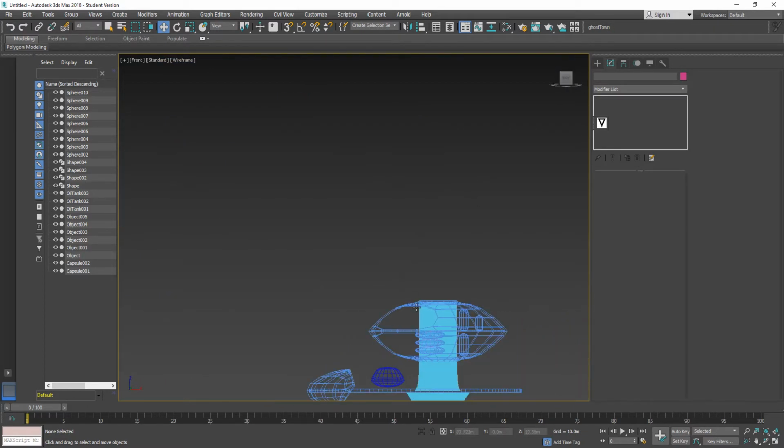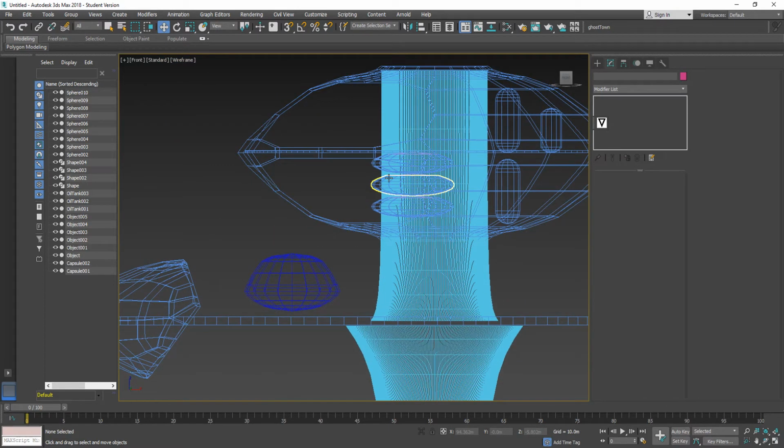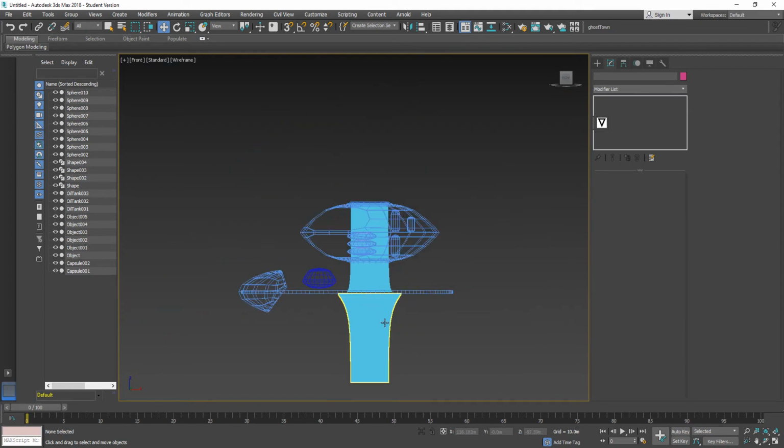So we have a space shuttle with sleeping pods, a vehicle, and some really cool structure for it.